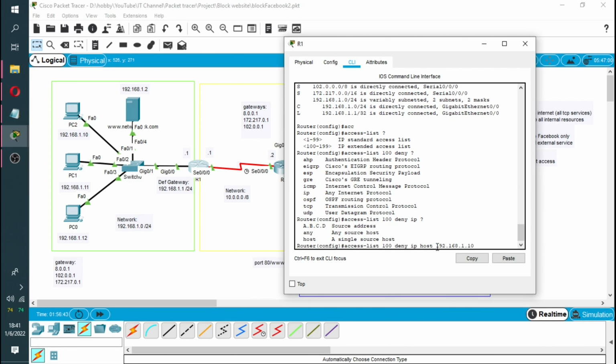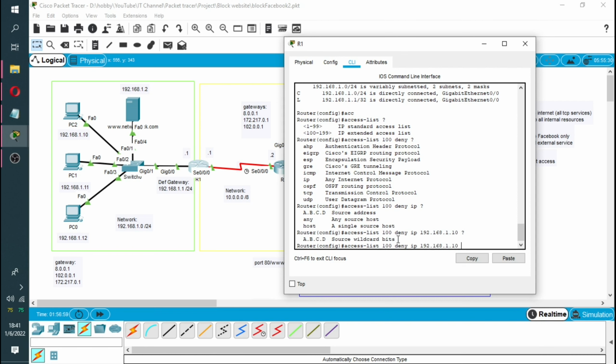Or you can remove the host and just type the IP address straight away and say .1.10, but if you do that, you have to give it something called the wildcard. The wildcard is more like a subnet mask. The access list wants to know how many devices in that network you want to block. We want to block just this device over here. So if it's just one device, we say 0.0.0.0.